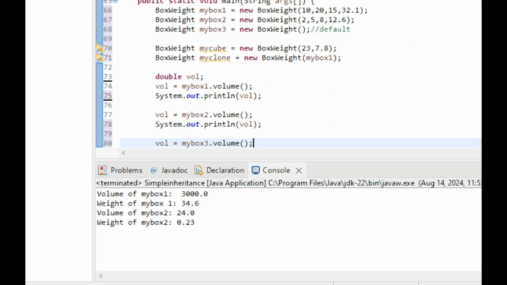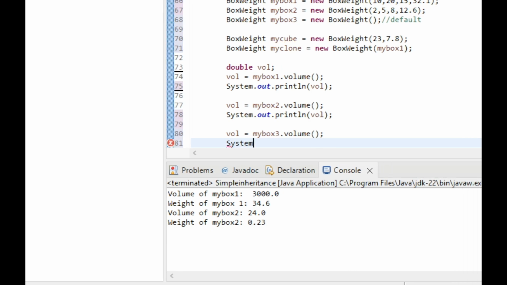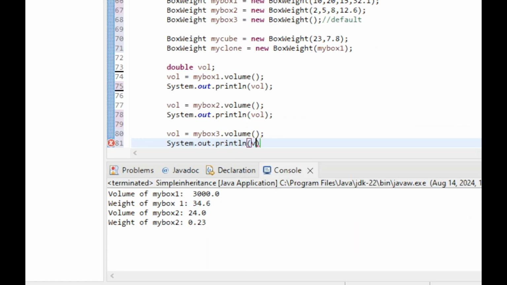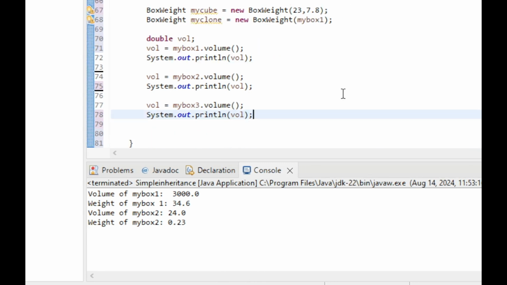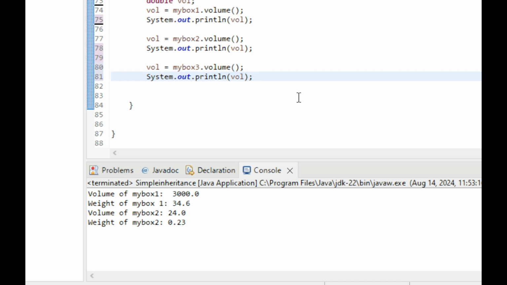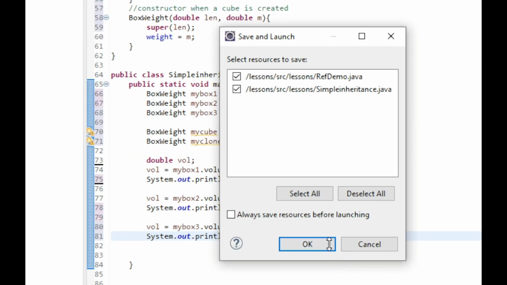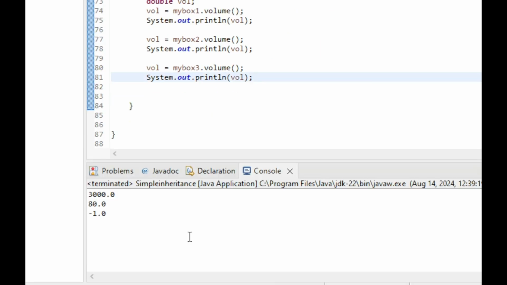Okay, so we again say down here System.out.println, what we are printing here is again vol. You can print the weight also for the specific boxes if you want. You can also print the volume of a cube. Now if we run this program, let's come here and run it. You check the output, 3080 -1.